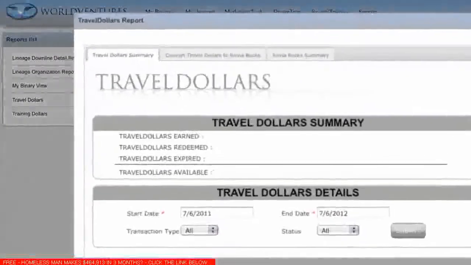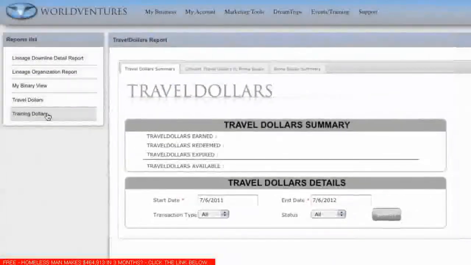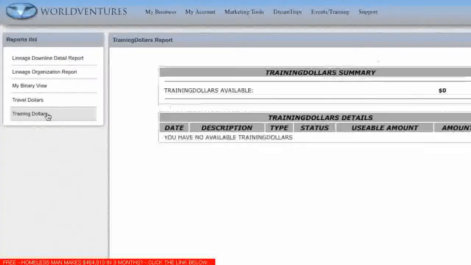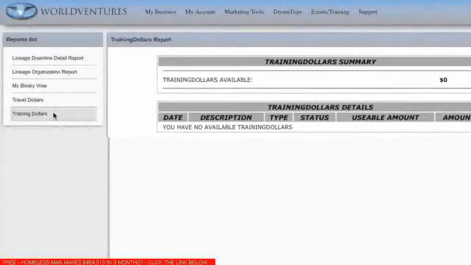Now going on to reports, we'll open a window that brings us to the travel dollars report and the training dollars report. Now these again look exactly as they always have, very intuitive. Dollars and cents and periods are represented in much the same way they have been in the past.